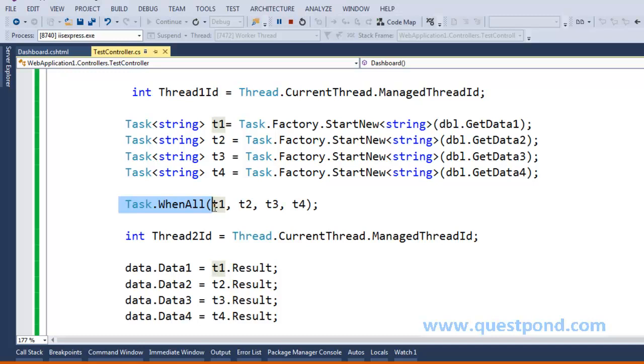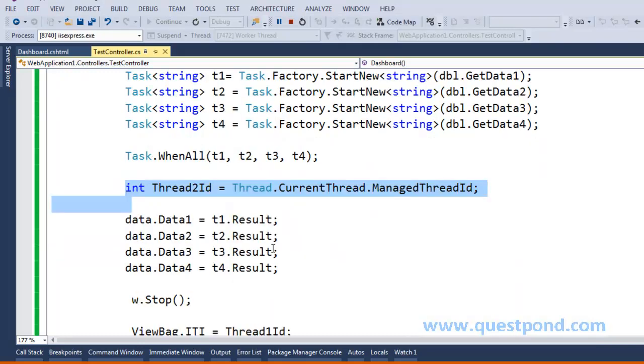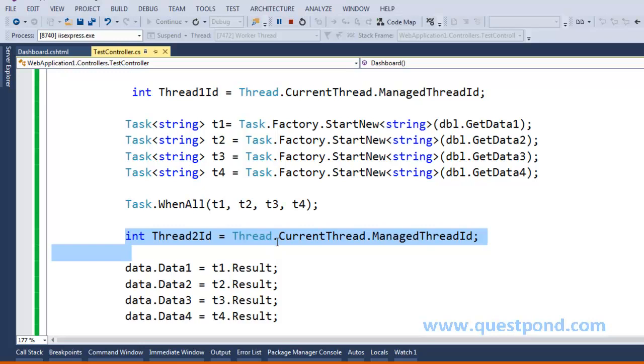And once all the child threads complete their execution, it will execute this line and it will go further. That means the thread which was here and the thread which is here, the main thread, I'm talking about the main thread, not the child thread, the main thread which was here and the main thread which is here is the same. That's why the thread ID of both of them are the same. Okay, but if it goes like this, there is a problem.